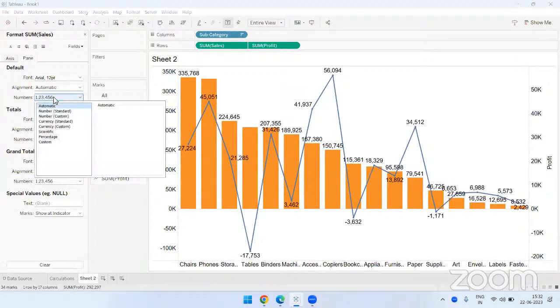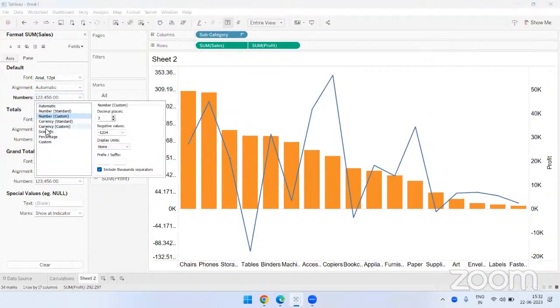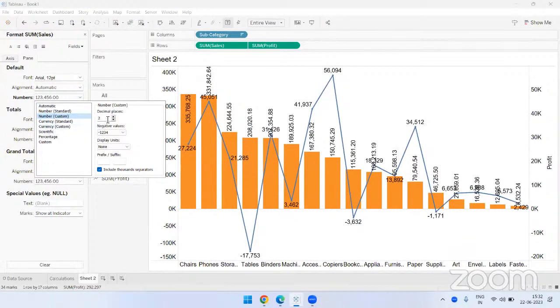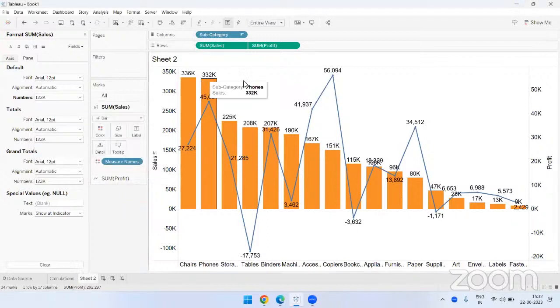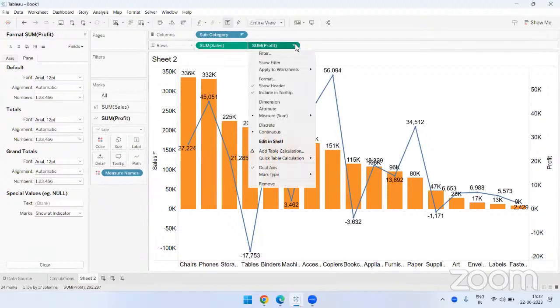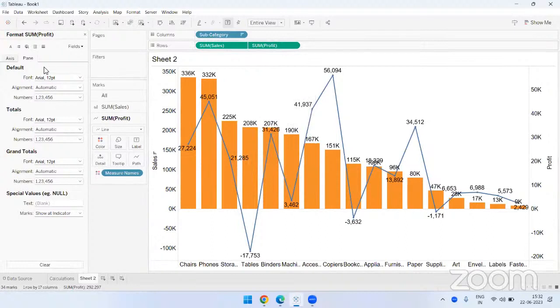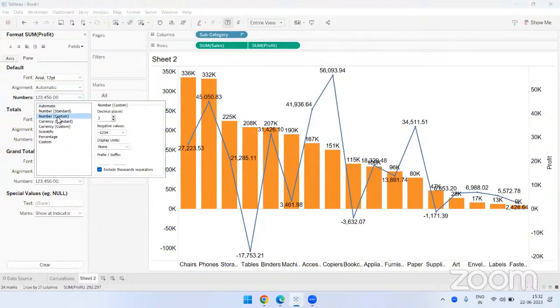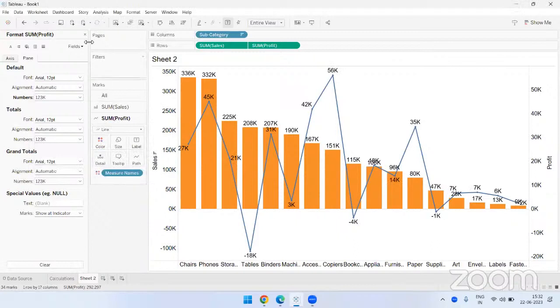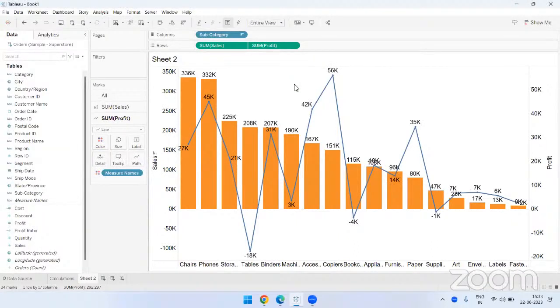I can go to numbers and I can select the number custom, right? I don't need decimal places, so I'm making that as 0, and display unit I want as thousands. So let's make it thousands. You can see the sales values are now shown in thousands. How do we show the profit in thousands? Right click on profit, format, same process. Go to pane, first drop down numbers, number custom, no decimals, and display unit should be thousands. Right? So this is how we are doing it.